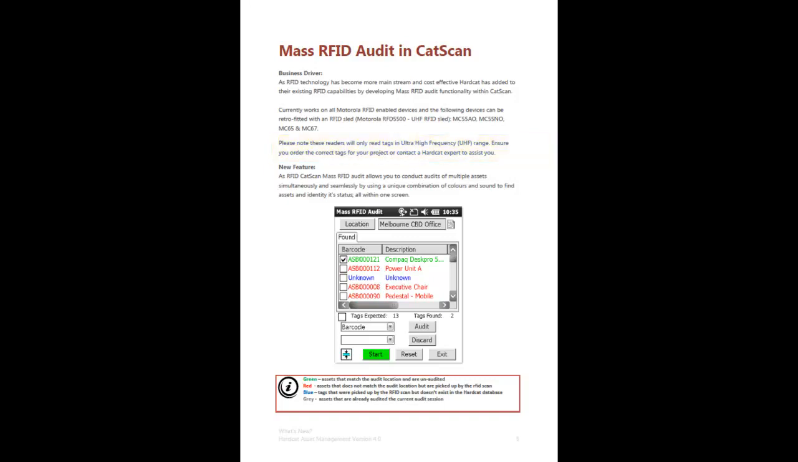The new features of the mass RFID audit function in Catscan. The Catscan mass RFID audit function allows you to conduct audits of multiple assets simultaneously and seamlessly.